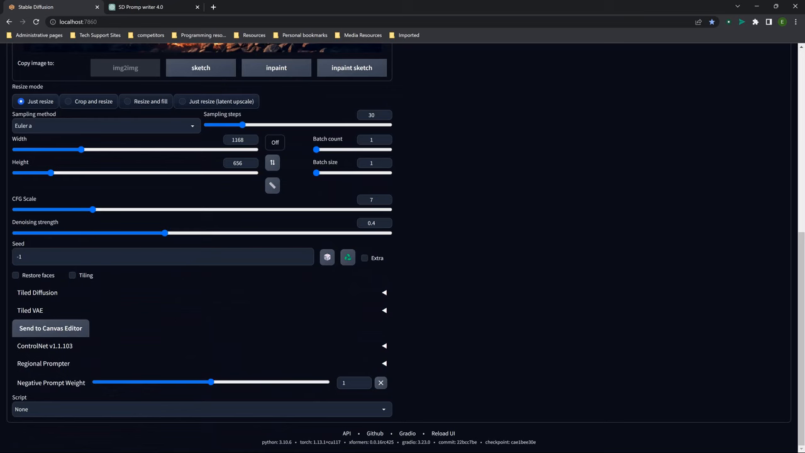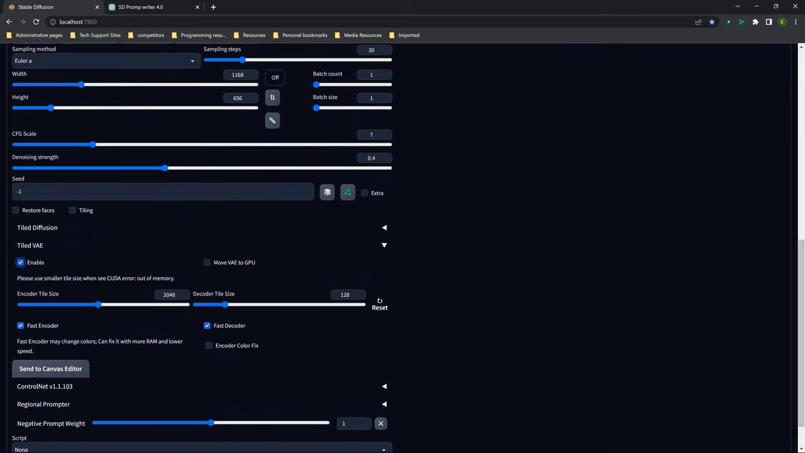Now we're going to go to tiled VAE. We're going to enable that. We don't change anything with this. This is just part of the upscaling process. Don't ask me to explain it all. I just know that it works. Maybe there's somebody else out there who can explain this a little bit better in the details, but if you're just looking to get something done, get it working, just enable this.